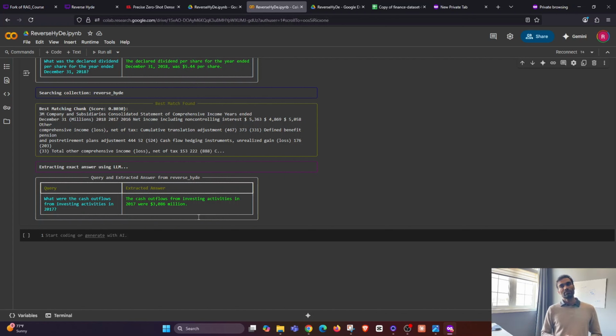In reverse HyDE, what we do is in the initial setup itself, while parsing the document and doing the embedding, we create the chunks, and then we pass the chunks to the LLM, and generate a set of questions based upon your requirement. Those questions will be embedded, and they will be flag posts for the given chunk, and that will be indexed in the vector database.